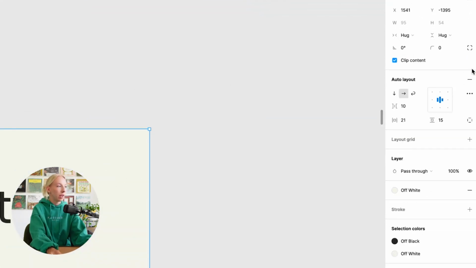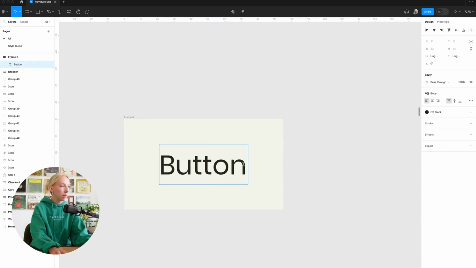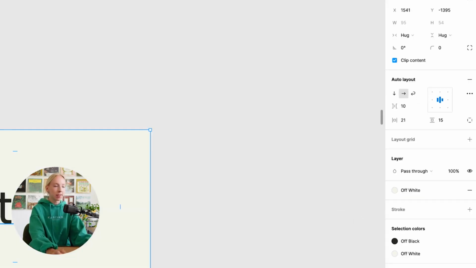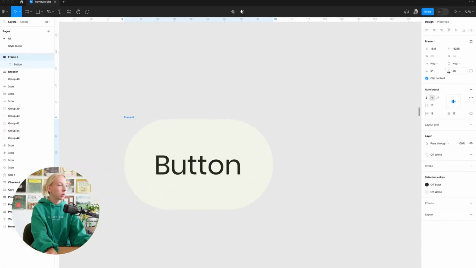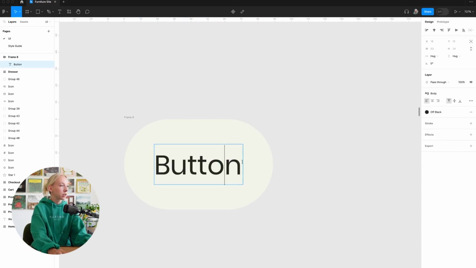So for this main button component, what I want to do is on the frame level, turn on auto layout. And so what that does is no matter how much we type, the frame is going to respond. So let's just set this exactly how we want it. On the right and left, let's have 18 pixels. And on the top and bottom, 15 looks pretty good. And then I'm going to come up here to the corner radius and we're going to just drag it all the way out because we want a pill-shaped button. Okay, let's make sure that auto layout is working correctly. Yeah, that's looking really good.